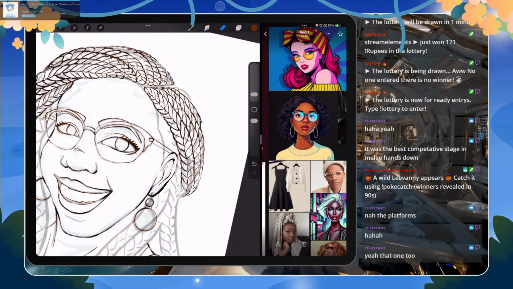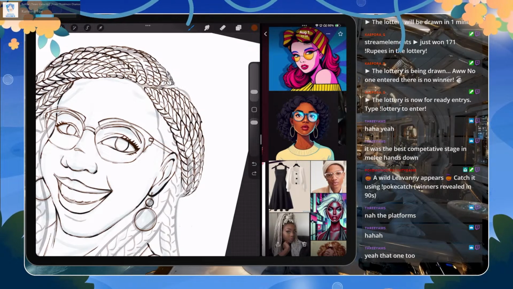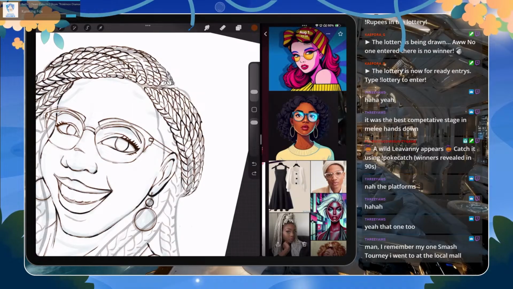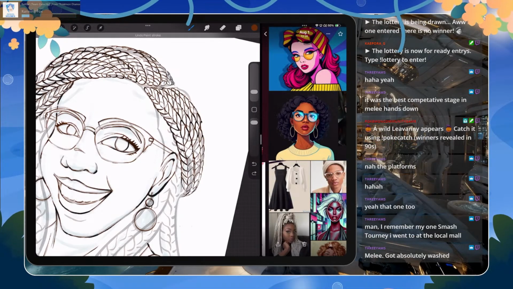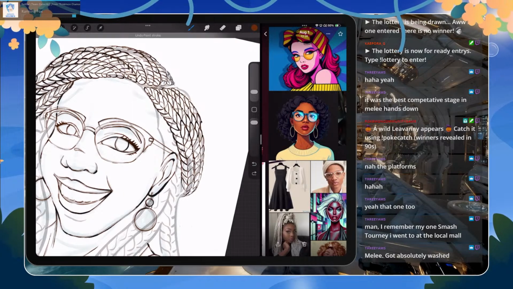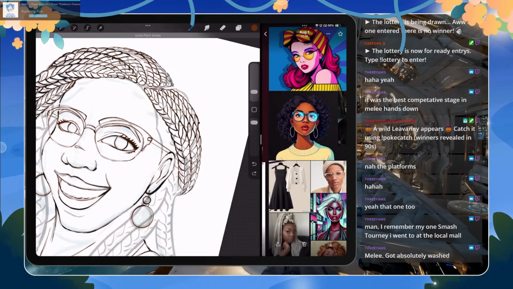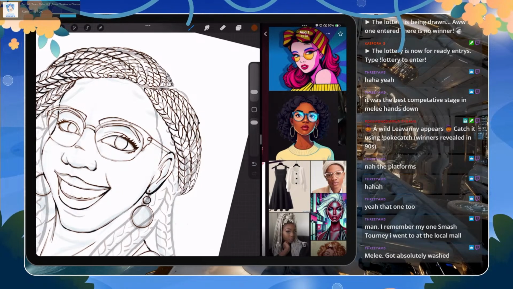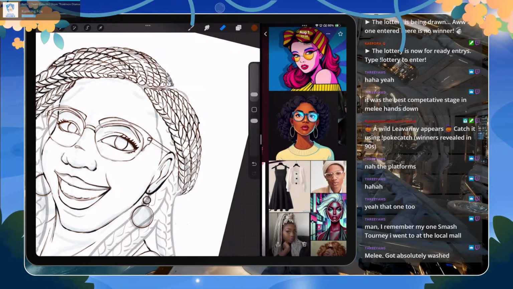I can't see how people can like... I never was a big competitive Melee player, but I can't see how people like to play on a Pokemon Stadium stage, because it wasn't a static stage, with the terrain changing and all that stuff.